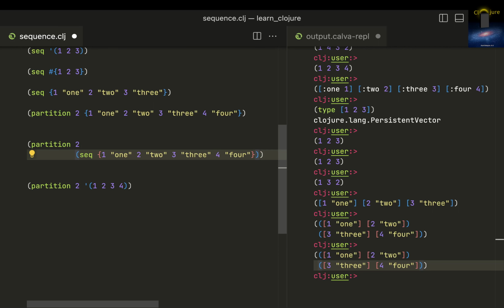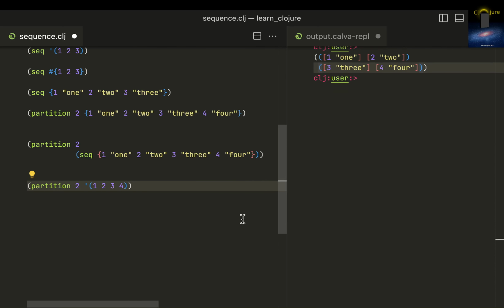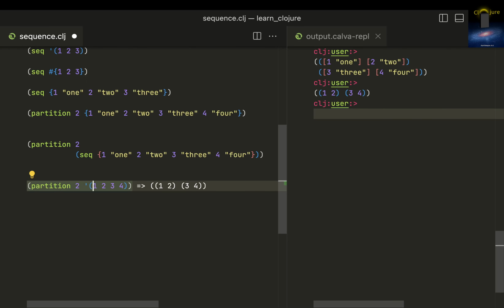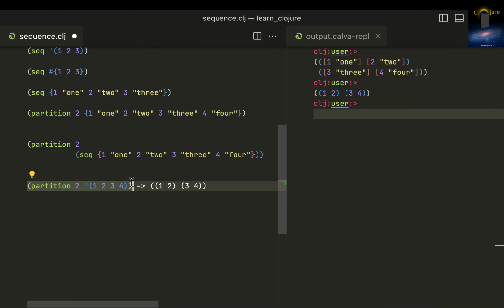By accident I pressed delete, which is the backspace key on my Mac, and I even kept on deleting, but look, Calva preserves those braces because that's the right thing to do. So it's better to have Calva. Now if I put partition 2 of the list 1 2 3 4, it gives 1 2 and 3 4. And similarly, if I make this into a sequence, the sequence of a list is going to be a list.